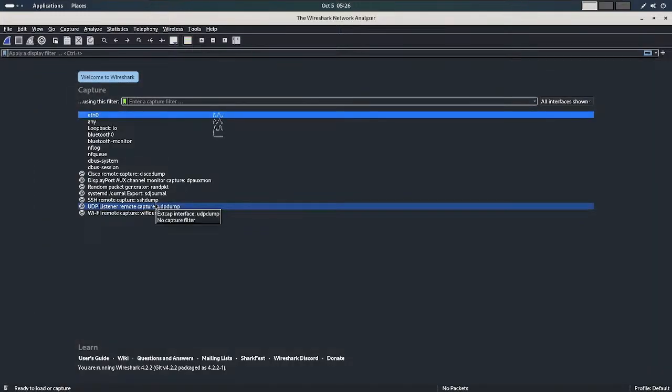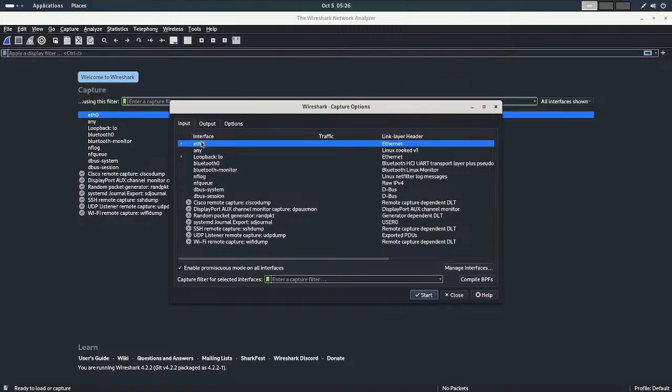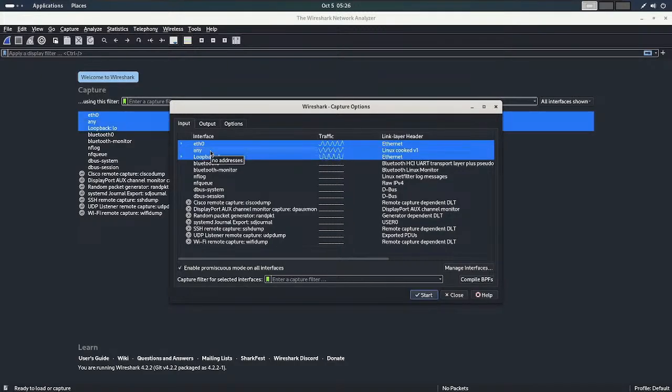Let's explore the capture option in Wireshark. First, you will see a list of network interfaces, each showing the amount of traffic passing through. In this case, traffic is occasionally being generated on ETH0 from the target machine. You can select the interfaces you want to capture from. Wireshark allows capturing from multiple interfaces at once by holding Ctrl and selecting them. For this demo, we will focus only on ETH0.